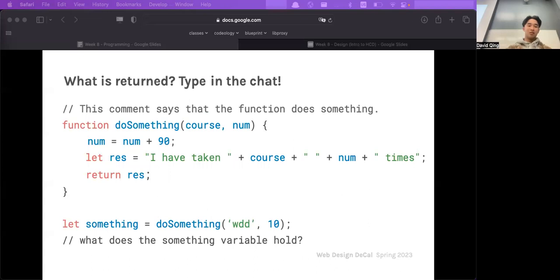Let's see. What does something hold after this code runs? Yeah, this is a tough one, so I think I might have to explain it myself. Yeah, 100 times, that's good.